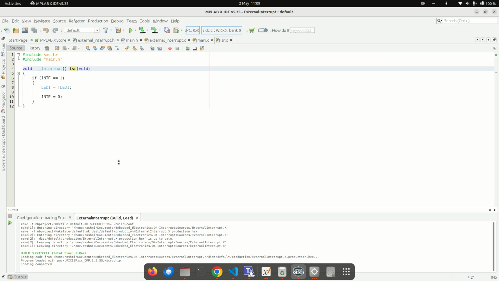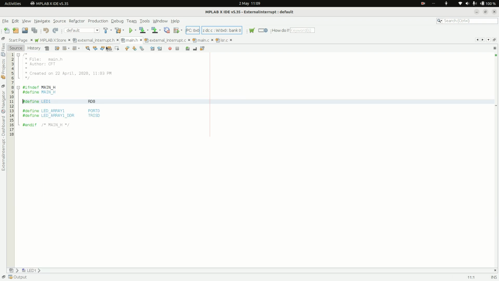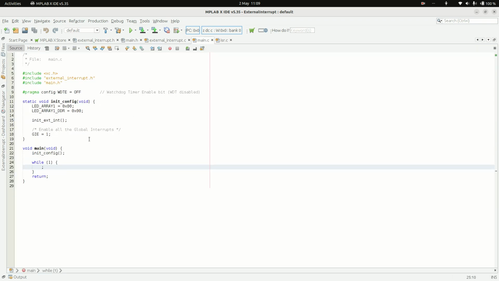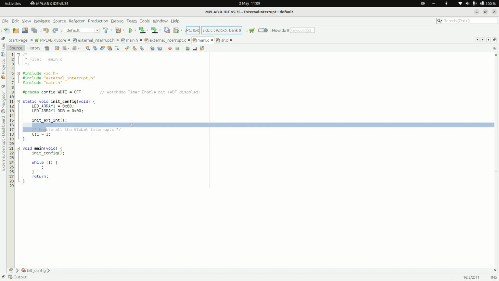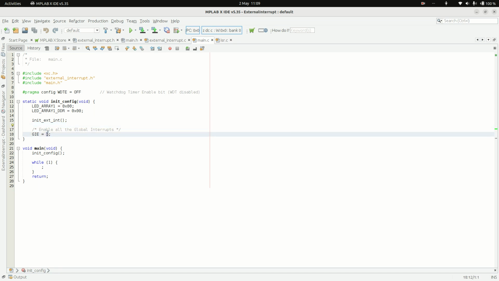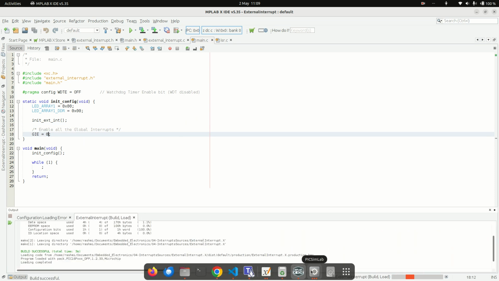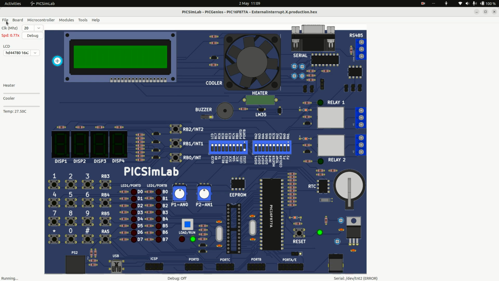So here you can see in the code, enable all global interrupts. So here I disable it, then click build, then go to the PICSimLab simulator, then click file, reload last. Now press. No output, right? So it does not work, the LED is not on.